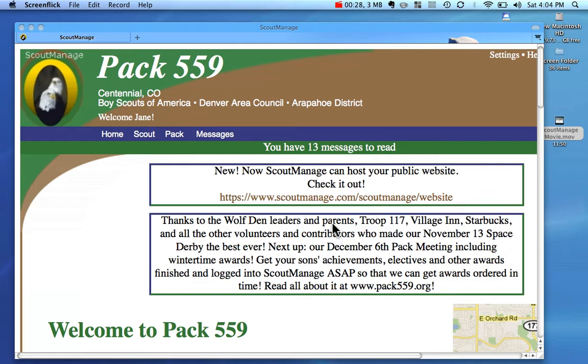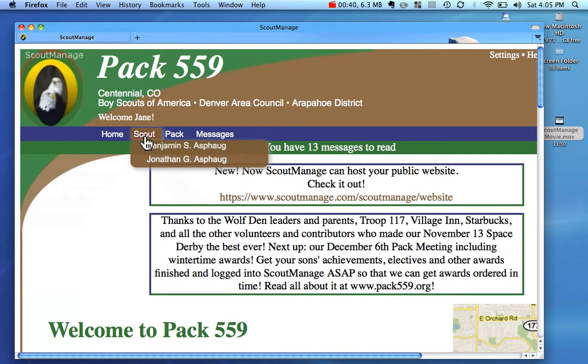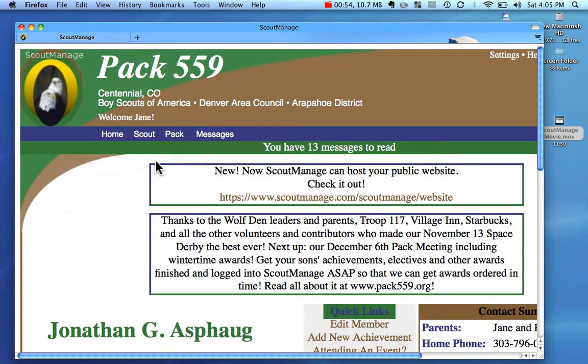or other optional achievements. So the first thing you want to do once you're logged into ScoutManage is click on Scout, and it will drop down. If you have more than one Scout in your family, you may have two, three, however many Scouts you have. Otherwise you'll just have one Scout. Let's pick a Scout. Let's pick Jonathan. This will pull up Jonathan's page.